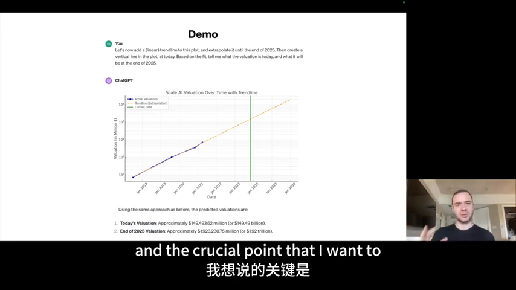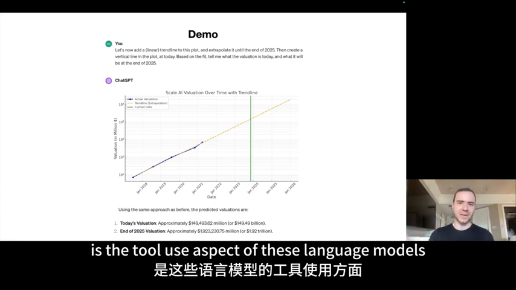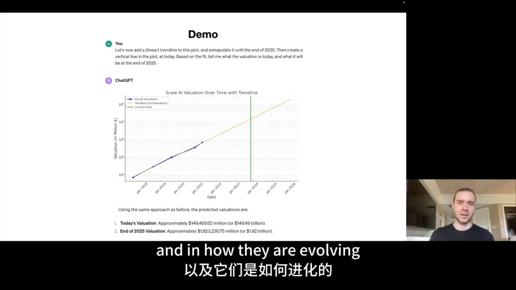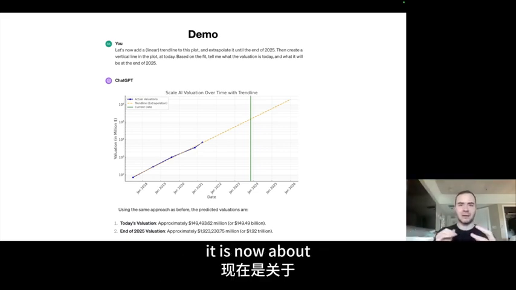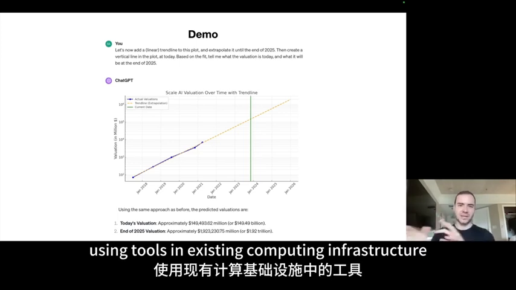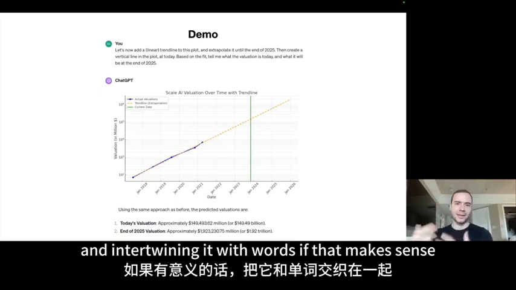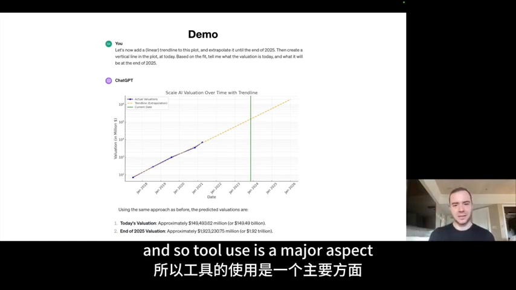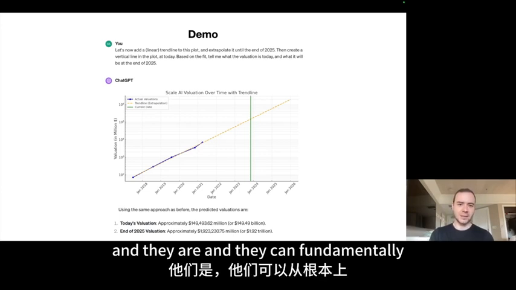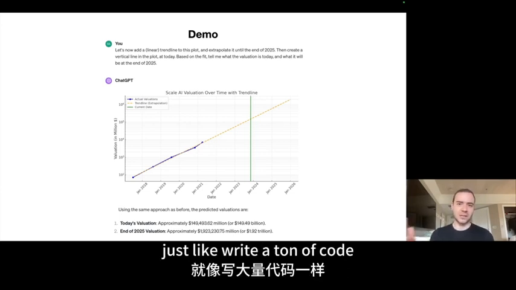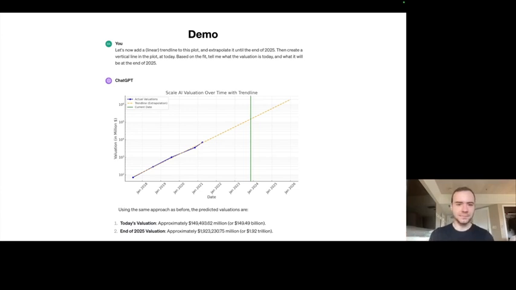And the crucial point that I want to demonstrate in all of this is the tool use aspect of these language models and how they are evolving. It's not just about working in your head and sampling words. It is now about using tools and existing computing infrastructure and tying everything together and intertwining it with words, if that makes sense. And so tool use is a major aspect in how these models are becoming a lot more capable. They can fundamentally just write a ton of code, do all the analysis, look up stuff from the internet and things like that.